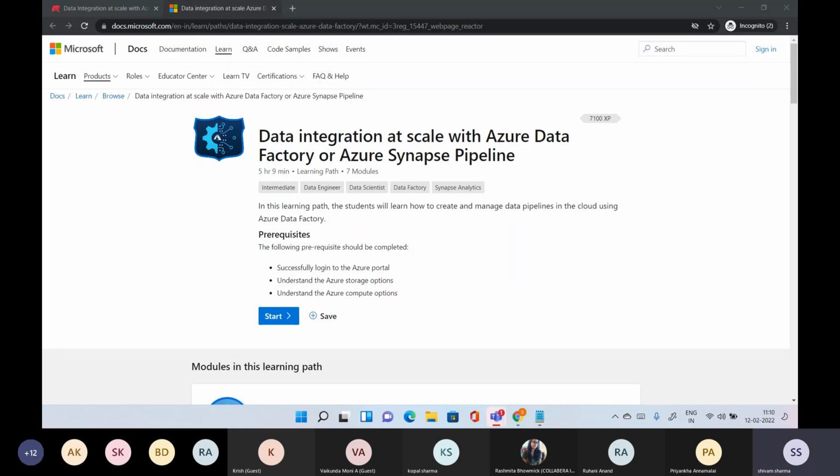Will Synapse not allow on-premise connectivity? No. Synapse allows on-premise connectivity. We have the option of connecting on-prem. There is nothing like that.